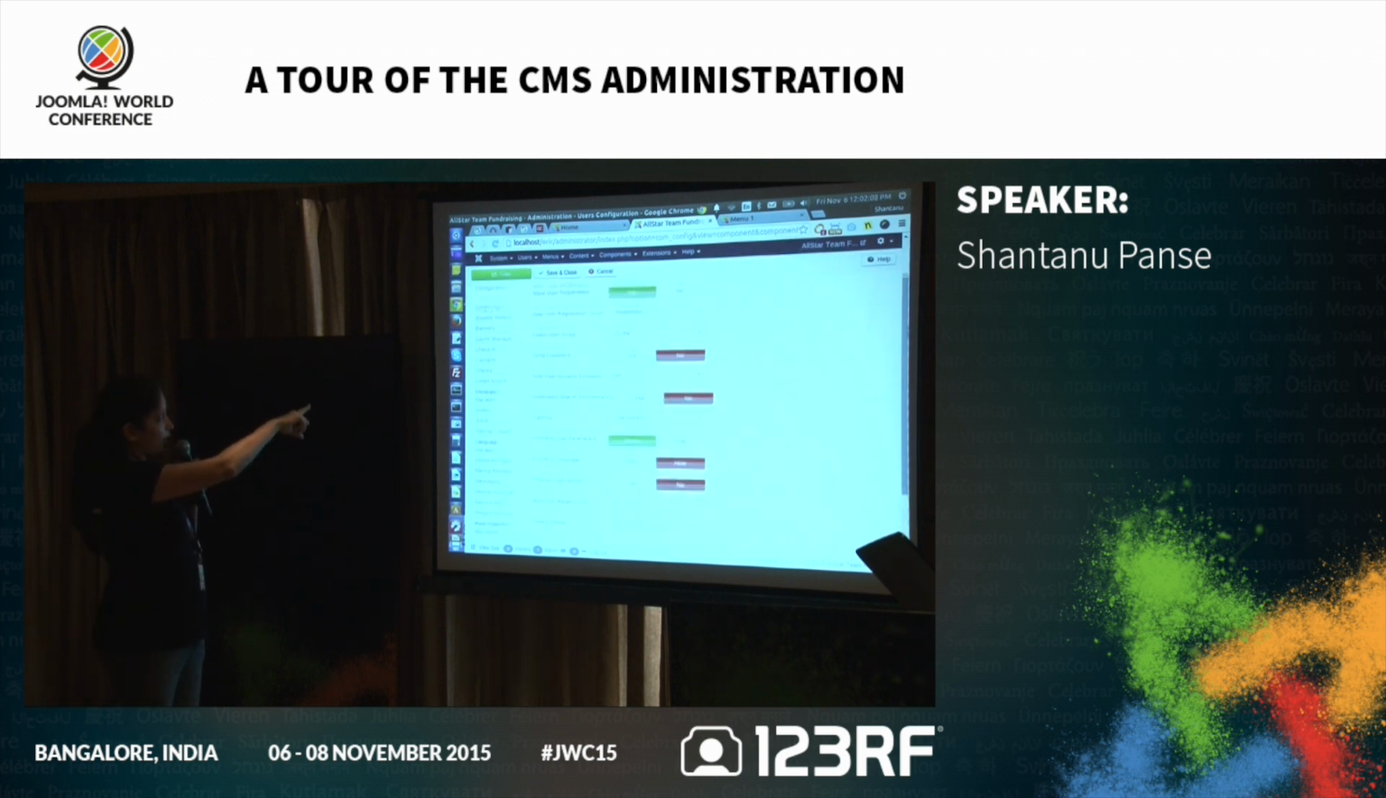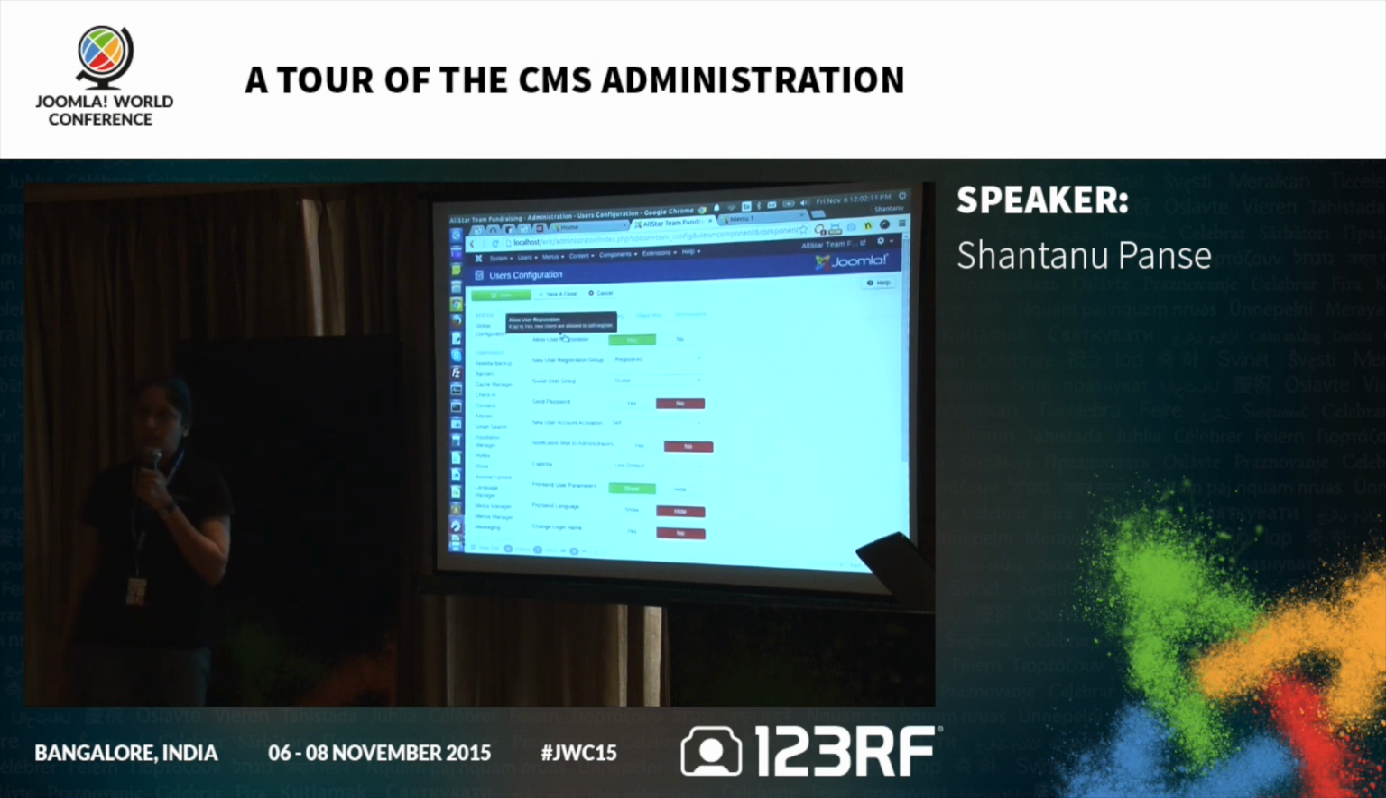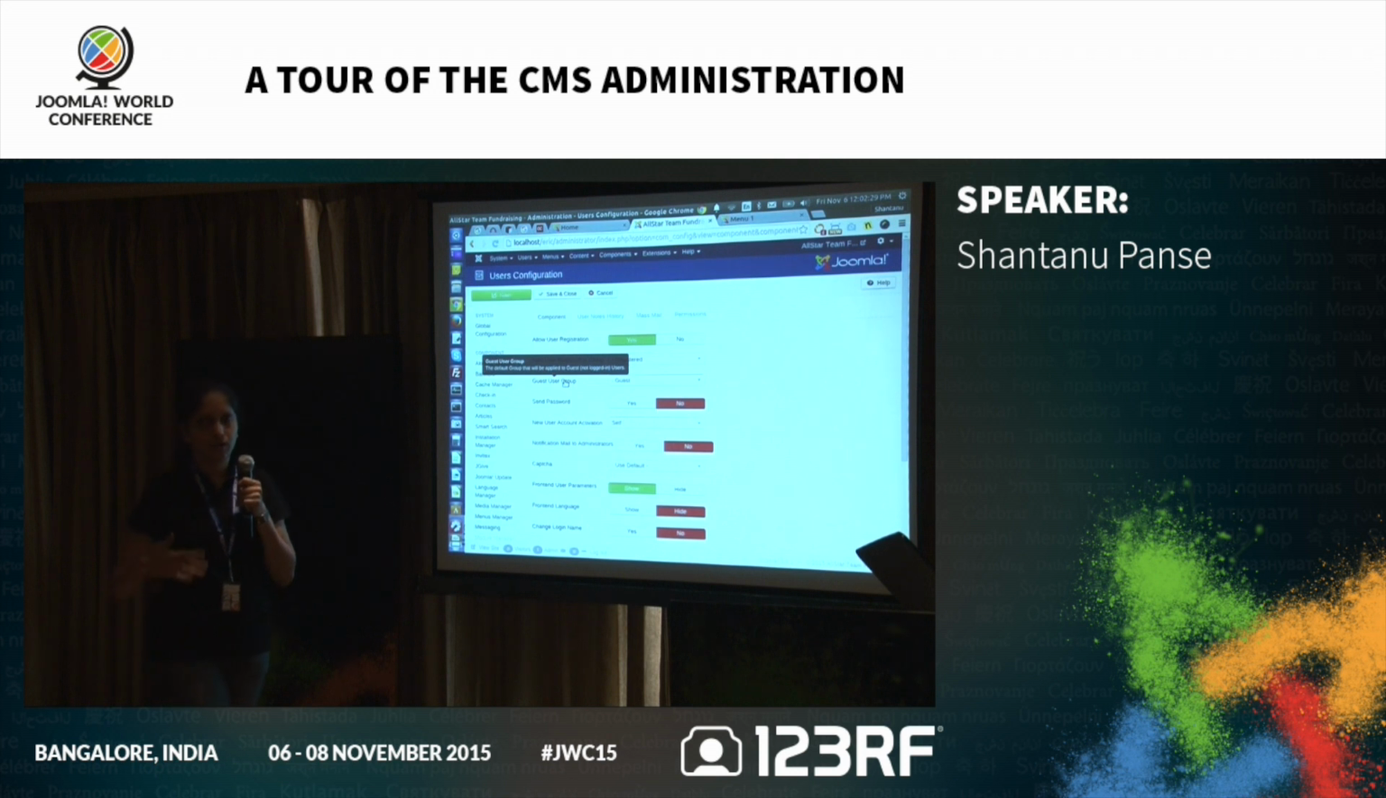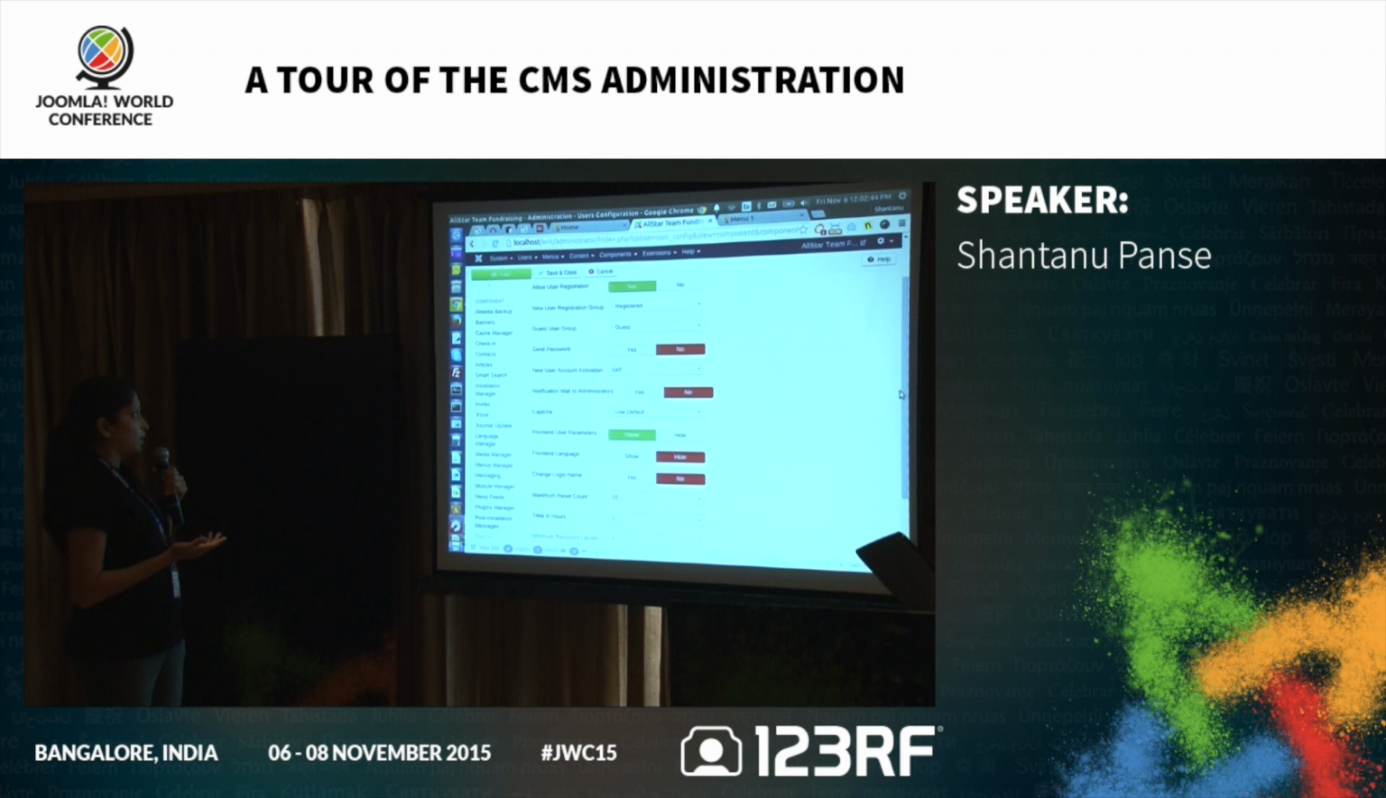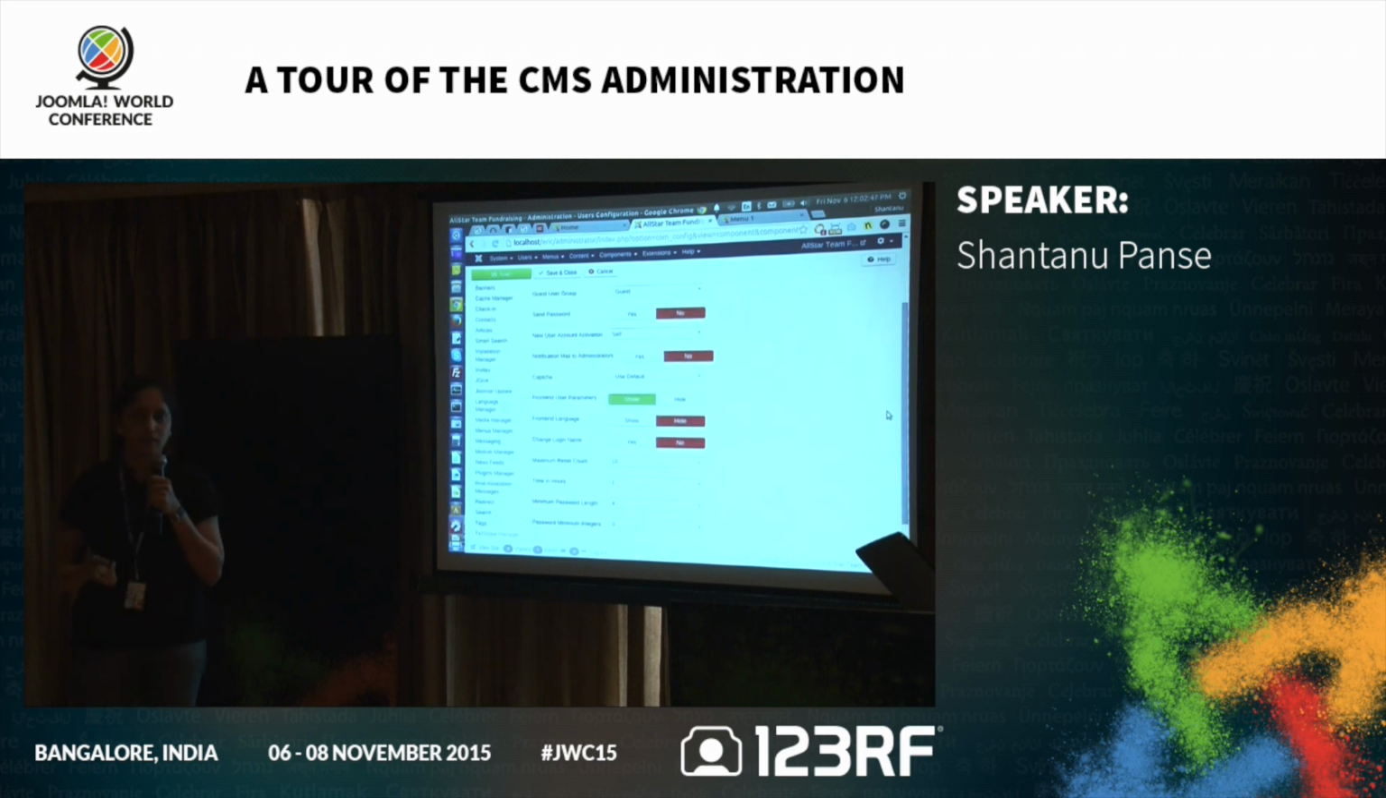So first is allow user registration. If you set it to no, then no one can register on your site. New user registration group is the default group a user will be assigned to when he registers on your site. Then guest user group, that is the user who has not logged in, so his type will be guest. Then send password, it is the configuration for when a user registers on your site and receives the activation email. You want to send the password in that activation email or not, so that setting is here.